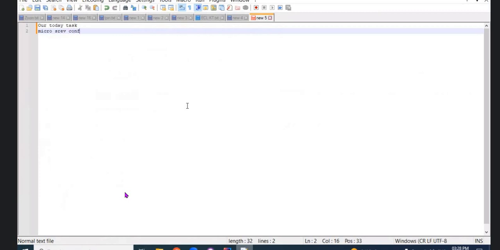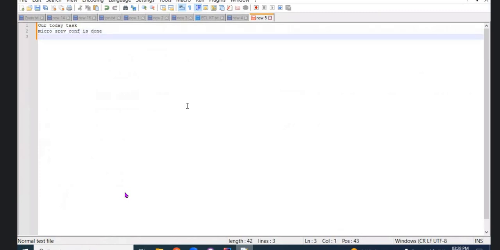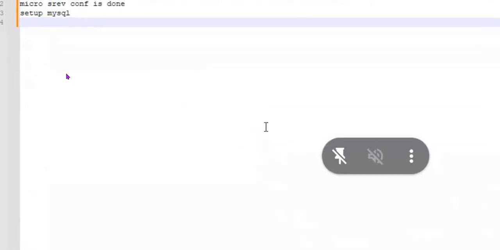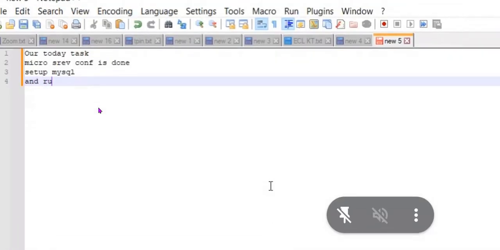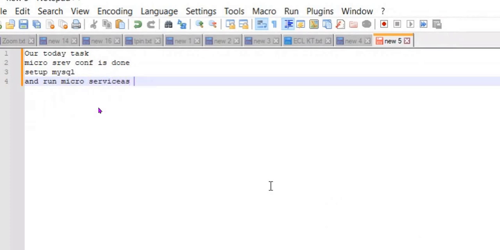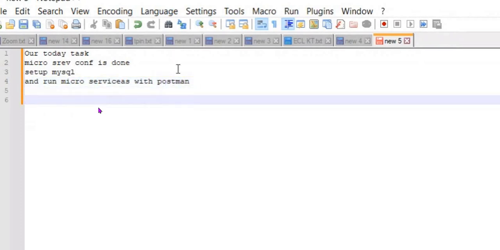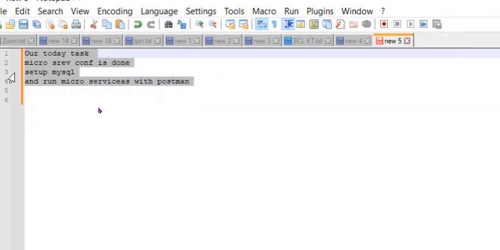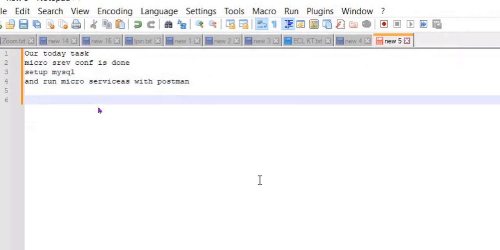Run the microservices and run the API successfully in Postman. That will be today's task: set up MySQL, run the microservices, and test the APIs in Postman. We will try to do this today and complete this target. Then we can plan the other things based on the completion of this. I will tell you tomorrow what we are going to do.